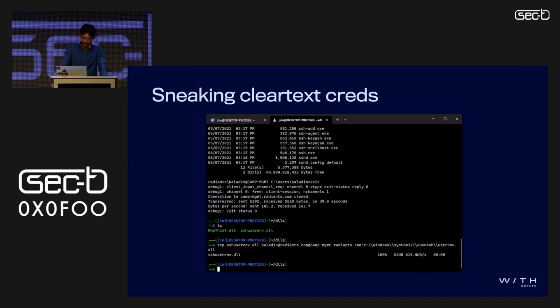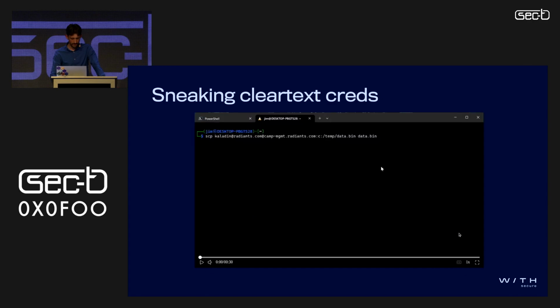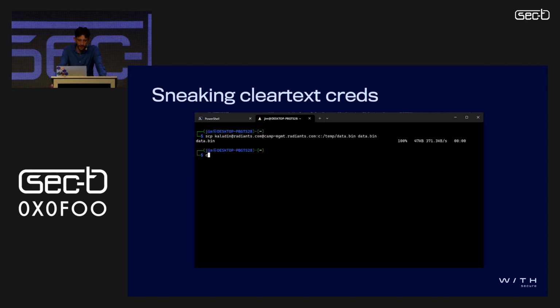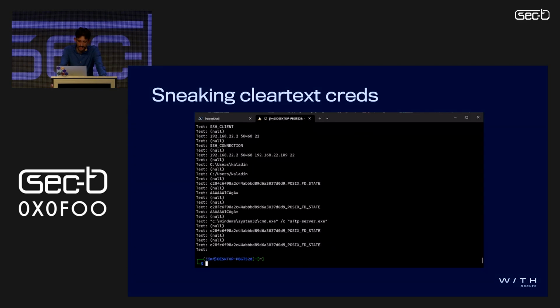And across it goes. Because we saw that Kaladin was an administrator on this server, this camp management server, it quite happily just put our pre-prepared userenv.dll into that C:\Windows\System32\OpenSSH folder. All right, and then we wait a little bit, maybe a user's going to log in, maybe they're not. SCP back across the file that contains the lovely, lovely creds, and just cat it.